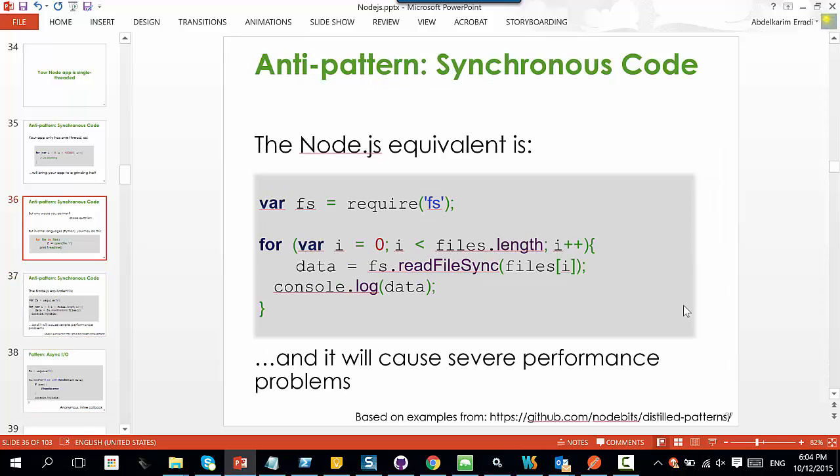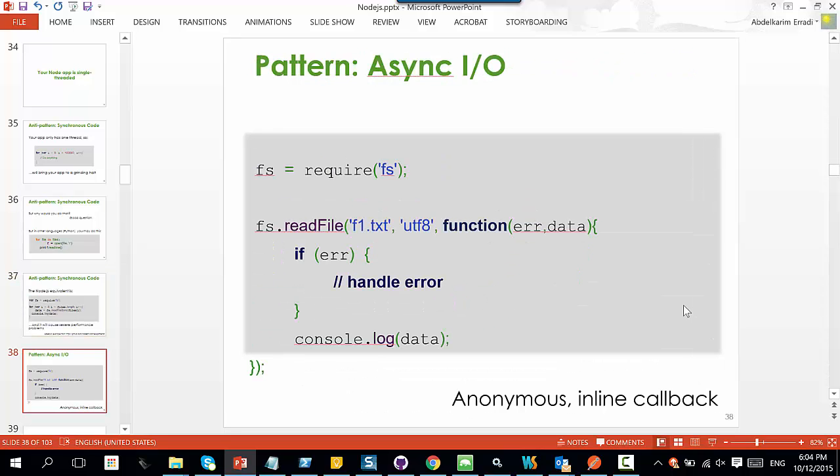So the proper way of doing it is this way. What you do is, you want to do a file system operation, reading and writing to a file, to the file system. First of all, you use a module called fs. So you go and require that module and assign it to a variable.